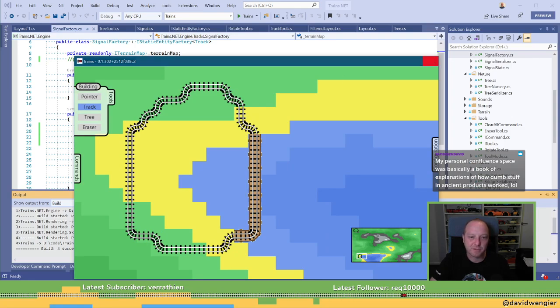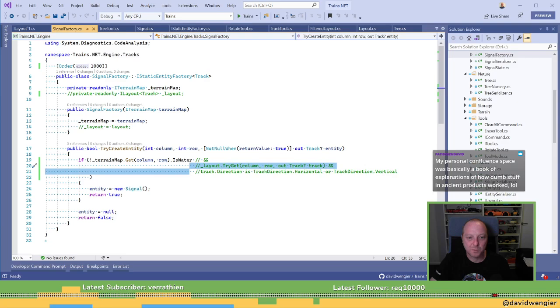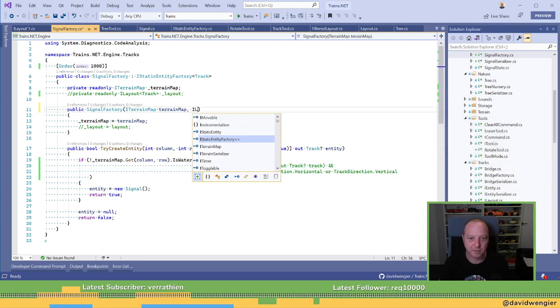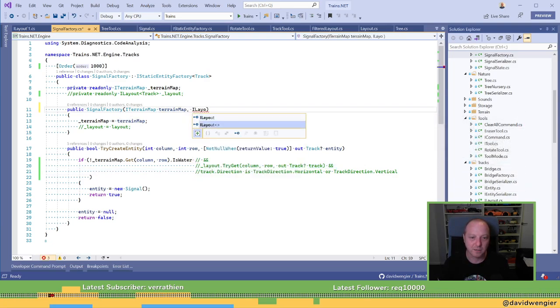All right. So now we're free to put back the layout here, which is layout of track. And we can uncomment all this.